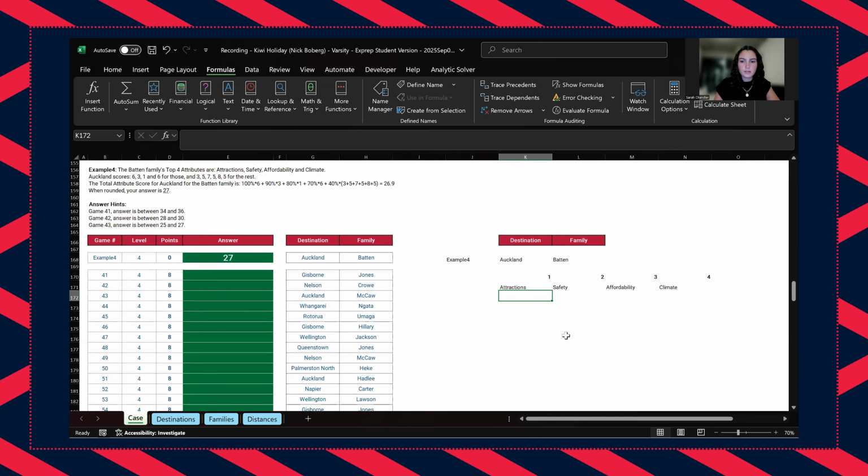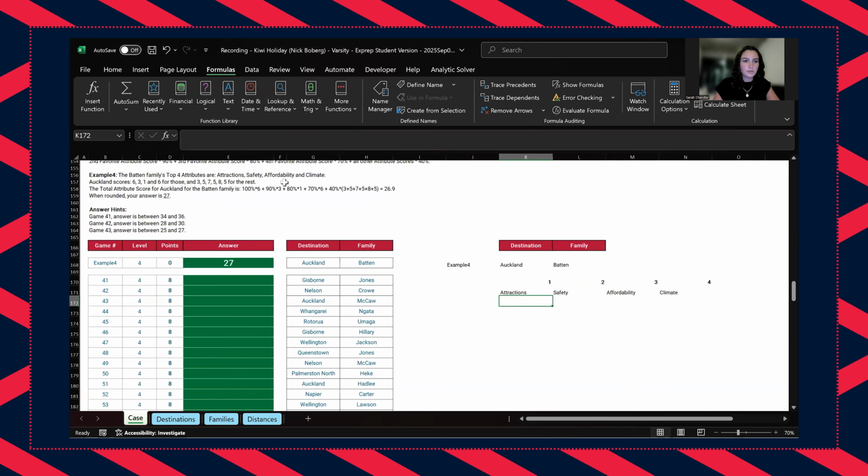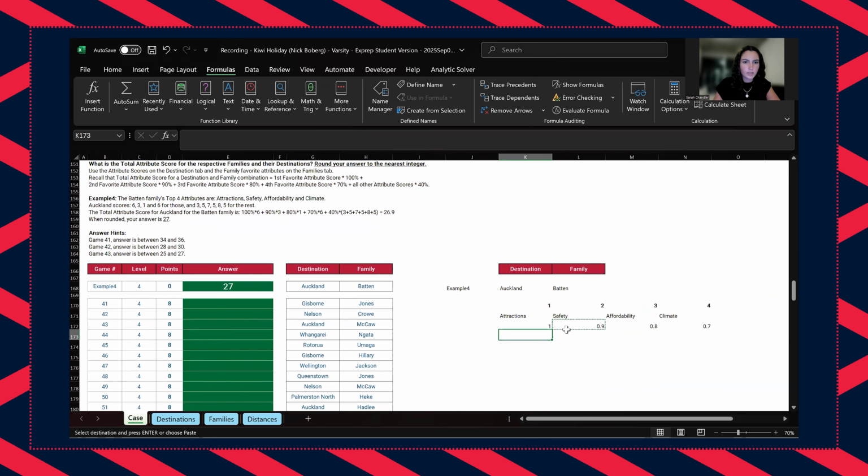Anyways, so those are their top four attributes. And the top four attributes get certain weightings. So the first one is 100, then it's 90. So I'm going to do this by 1 and 0.9. I'm just going to do 1 minus 0.1. I can just do 0.9, drag that over, 0.8, 0.7, and that falls through. But then the rest gets 40.